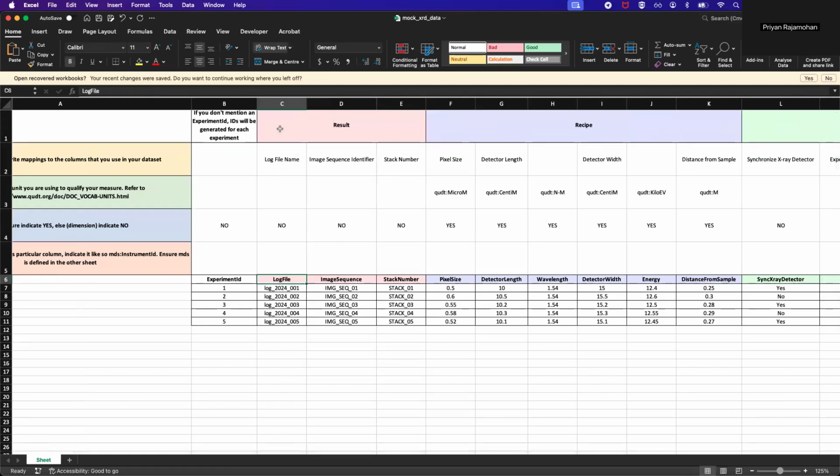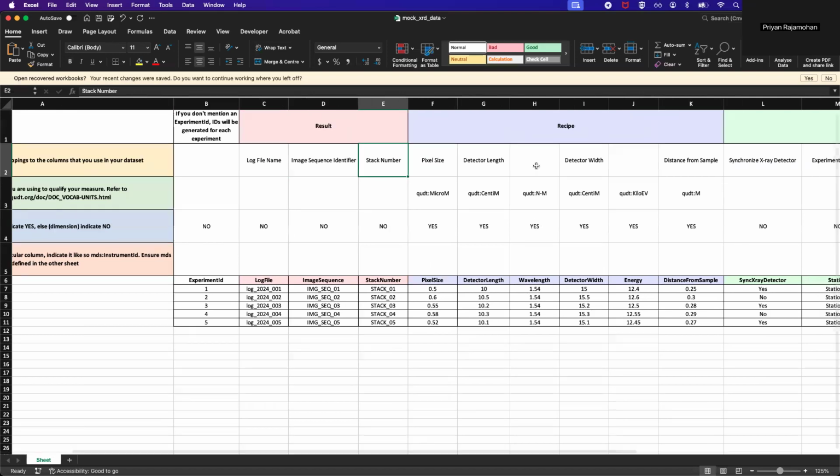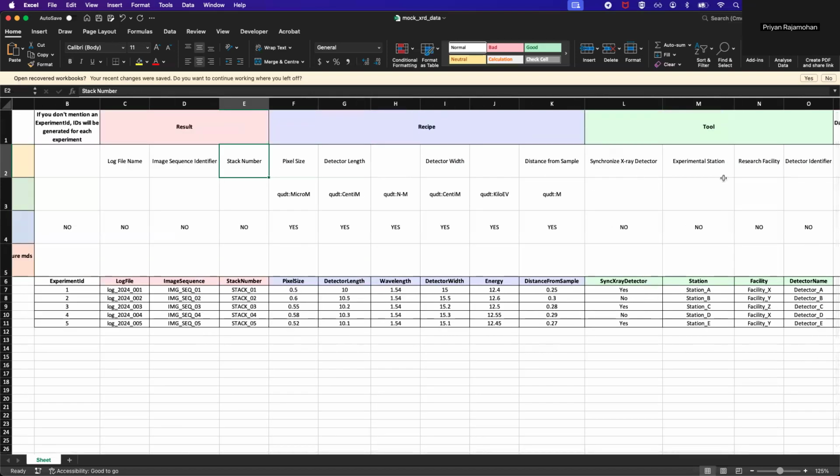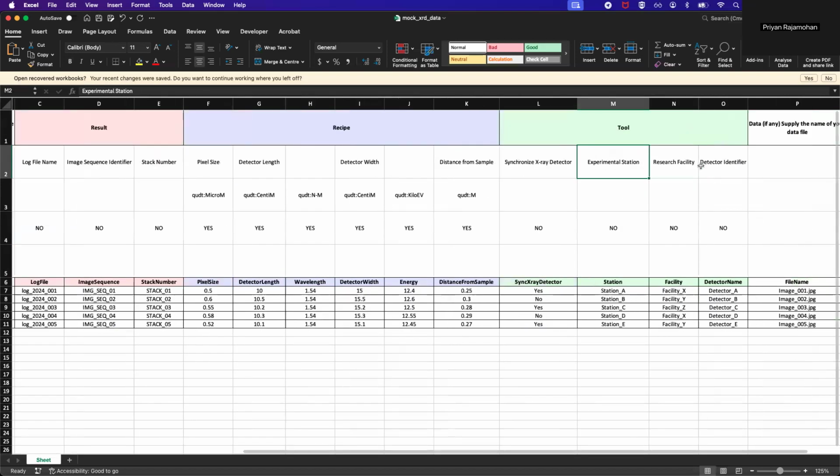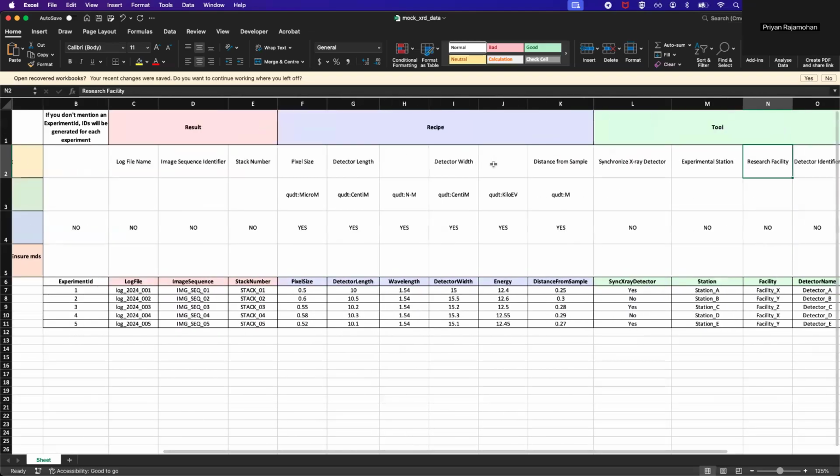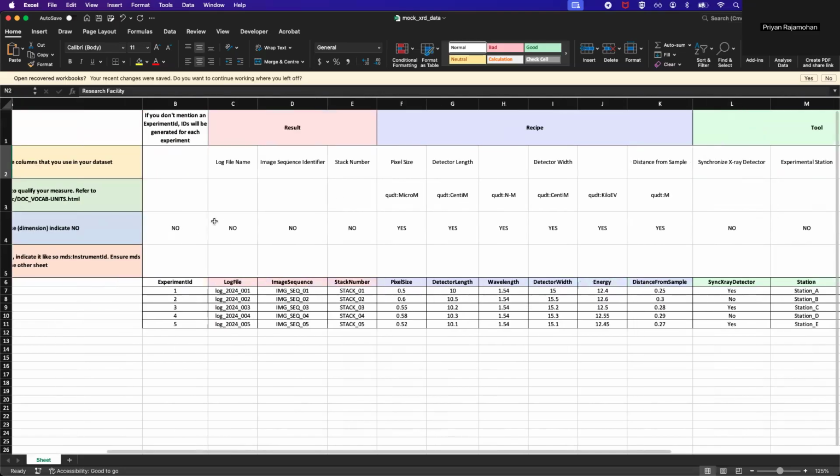For example, log file, you can call it log file name, image sequence identifier, stack number, and so on. And some people like to call experimental station, research facility, for example. So these are all the alt names, right? So I've included those as well.